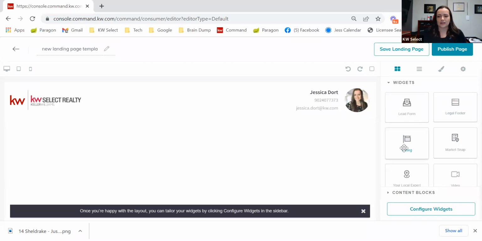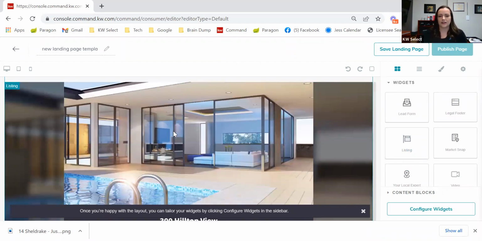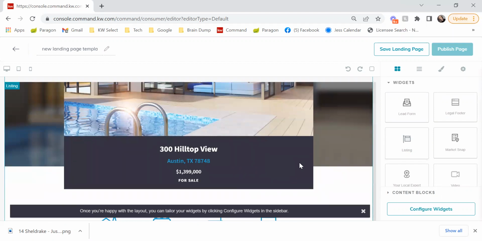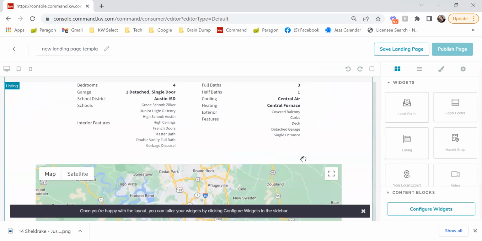Then we want to put the listing information. So there is a listing widget right here. I'm just going to click and drag that right under the header. Now you're not going to see any relevant listing information here. This is just a template that's filled in. So that's fine. Just ignore that for now.